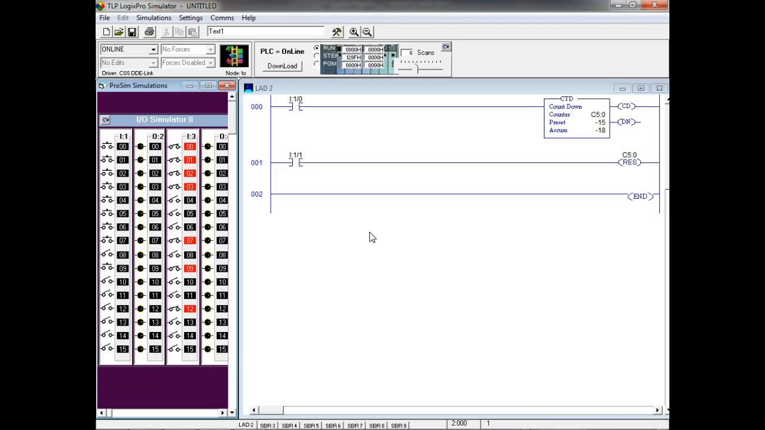But you're going to notice they're almost identical, as far as the project tree on the left-hand side, but it might add more instructions. Instead of just having an up counter and down counter, it might have an up-down counter. I know Step 7 and also the TIA Portal has an up-down counter that's available to you.